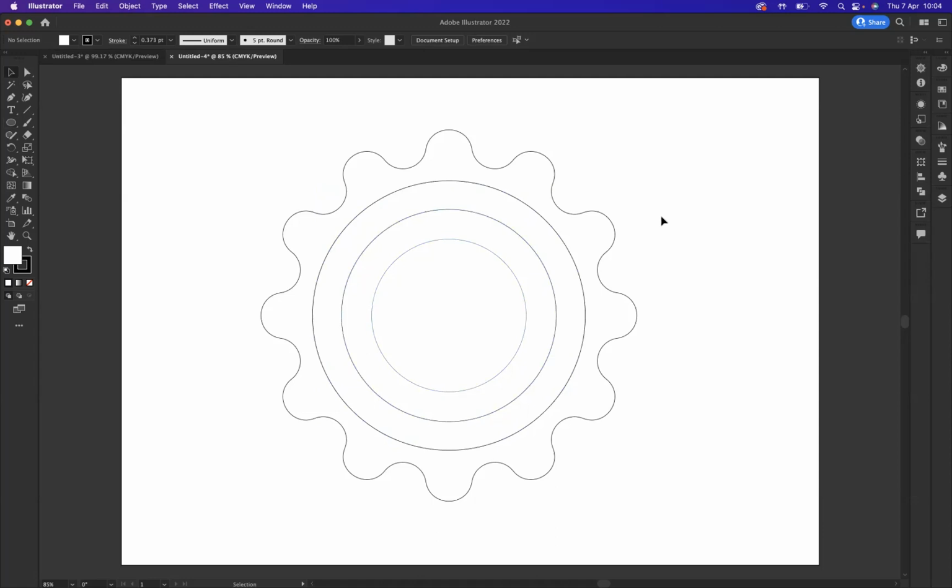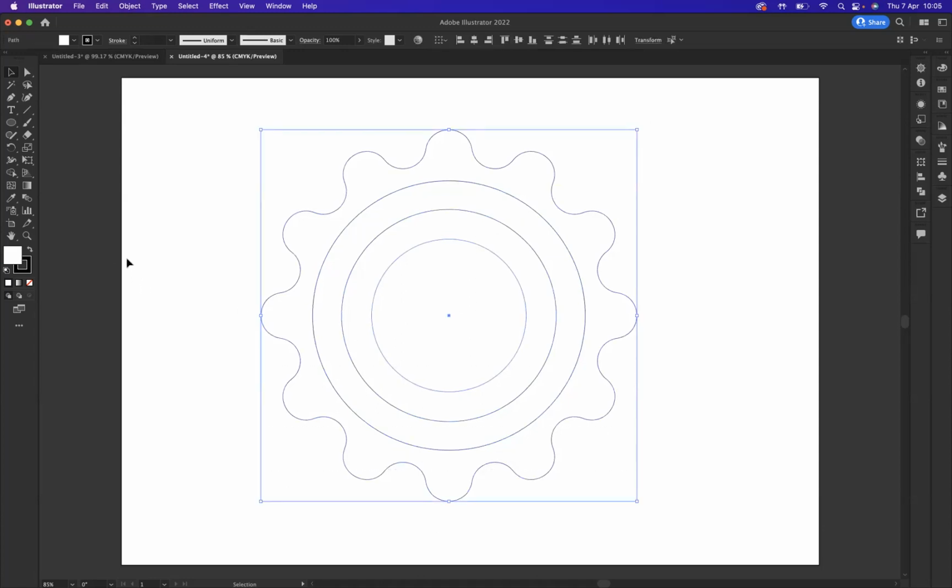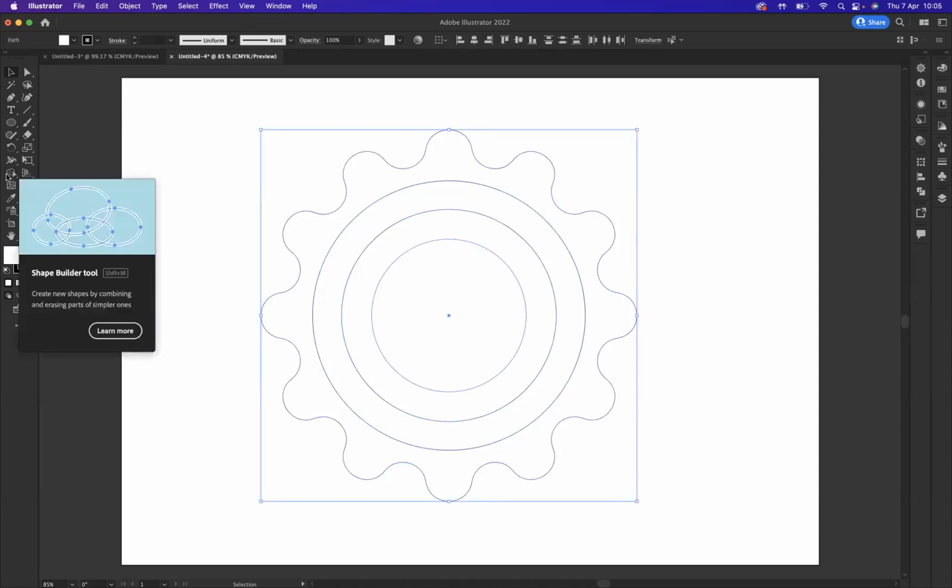And what I want to do is now tell the system I want us to be recognizing each layer as its own individual shape, because all we've done is just layered shapes on top of each other. And we can do that by using the shape builder. So if we select everything with the selection tool, we have the shape builder tool here. Now what this does is allow us to build shapes, and it obviously allows us to remove shapes as well.